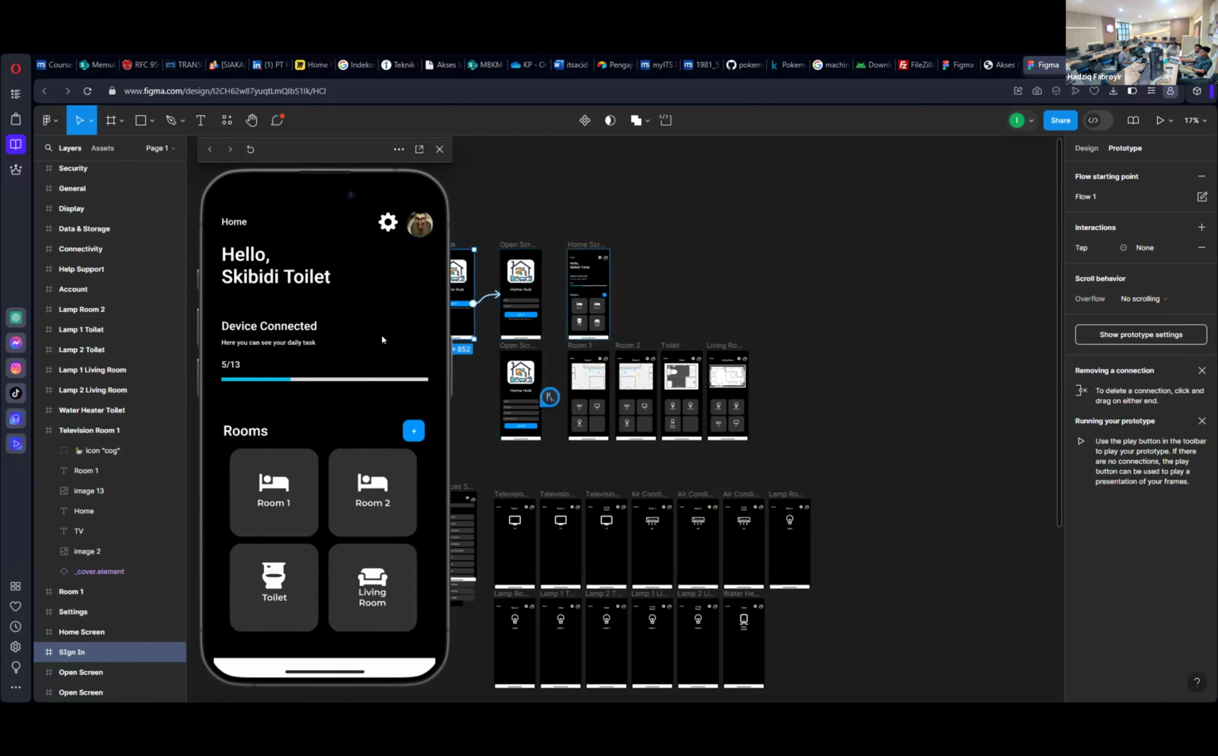This is the home page. There are the connected devices, and then there are the rooms. And this plus button here, we were planning it to add more rooms. Okay. And we made some doodles.